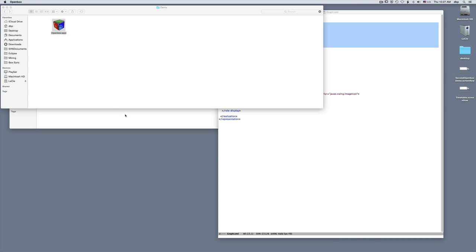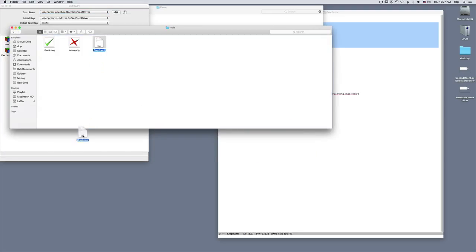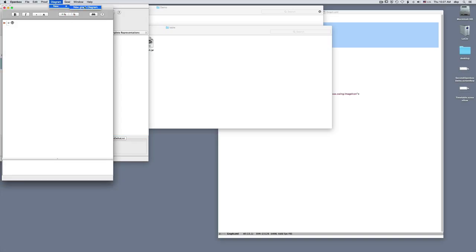So here I launch the Openbox, drop the graph representation on the Openbox, restart the Openbox and create a new diagram. Here the default value is that everything is not connected. Here is the role node 2. Node 2 is not connected to node 2. Node 2 is not connected to node 3. And just by clicking, I can change the values here.